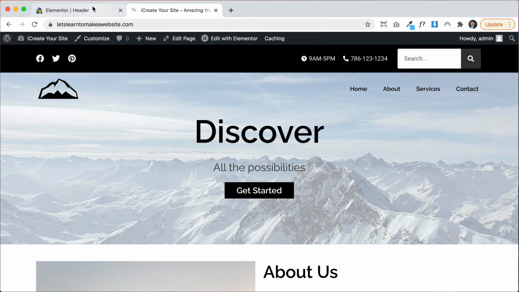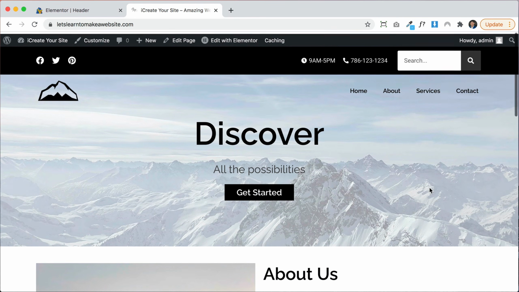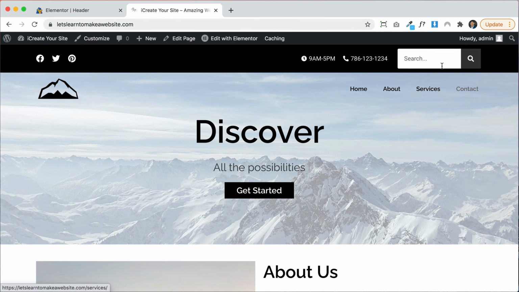So with Elementor, of course, you can come in here and you can add all different kinds of elements, the same kind of elements that you would add here on your page. You can add all different kinds of elements, change the font, color, add a background image, even add a video. You can add anything to your header. You can build your header the same way you would build a page pretty much.